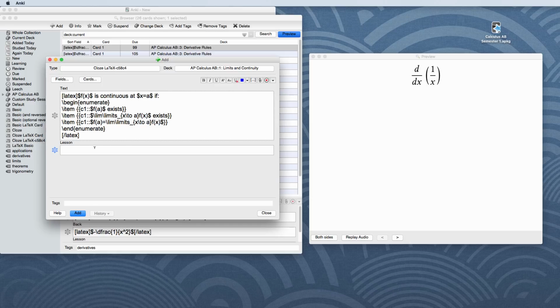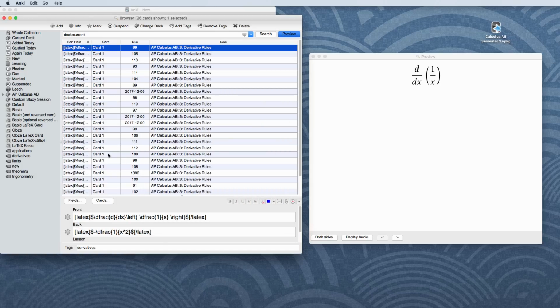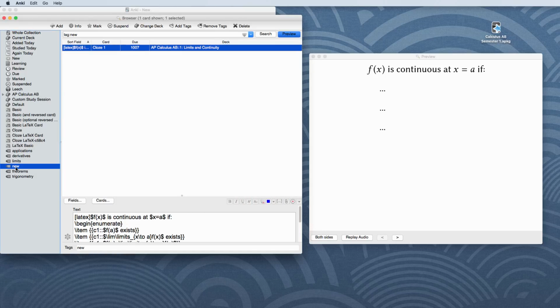I have no idea which lesson this was, so I'm just going to leave that blank. And I can add a tag. This is limits. You know what? I'm going to add a new tag, so it's going to make this super easy for me to find in the browser. I'm just going to call it new and add it. And then close this. And now if I search by that tag new, aha, there's the card I just created.